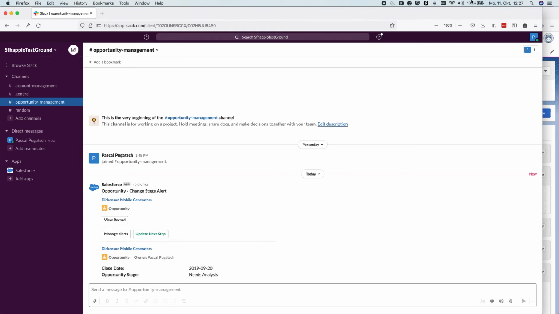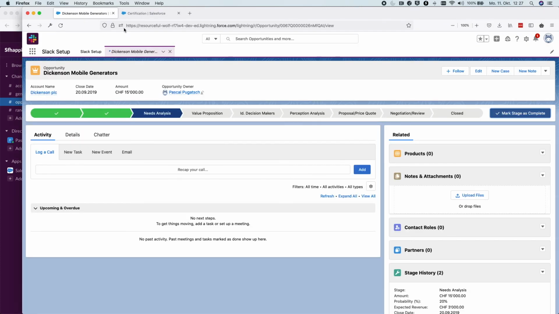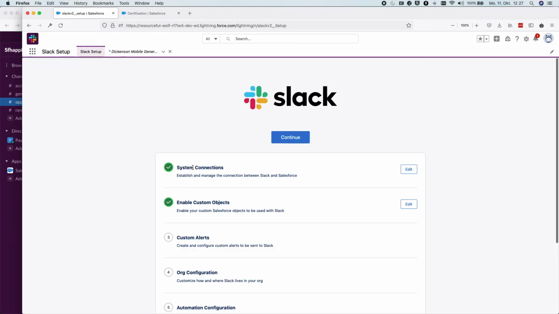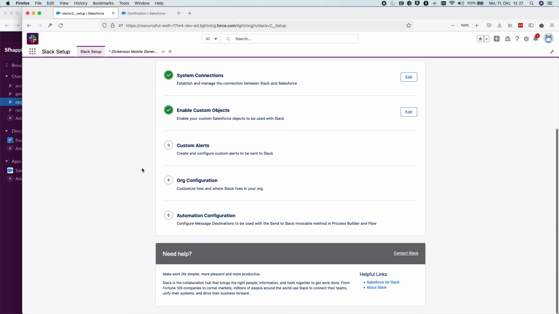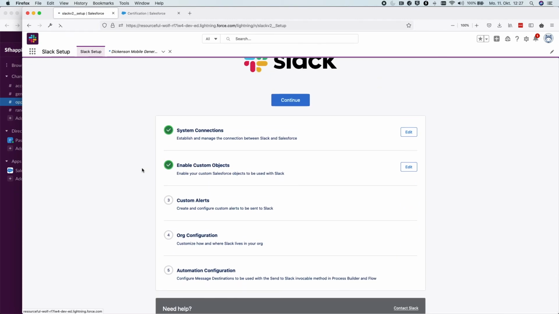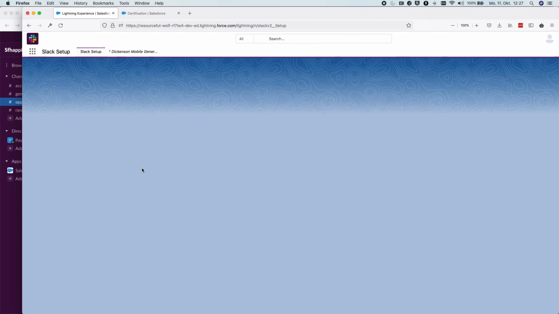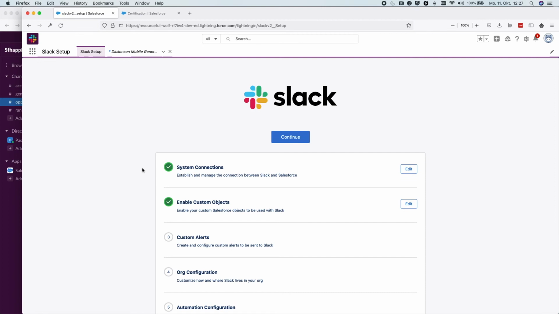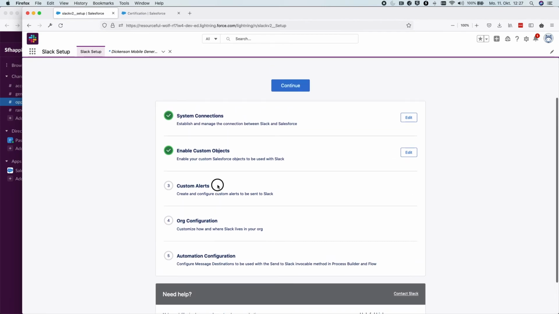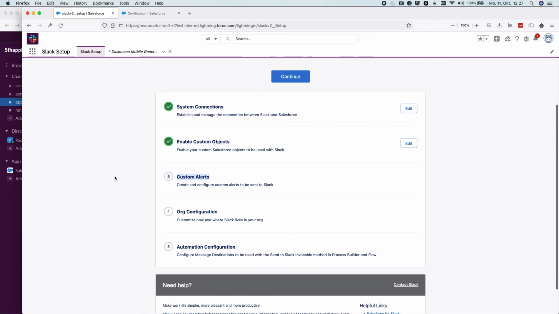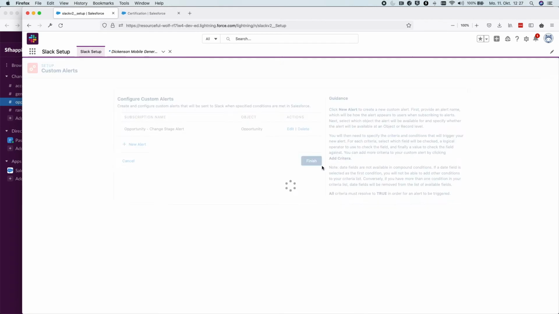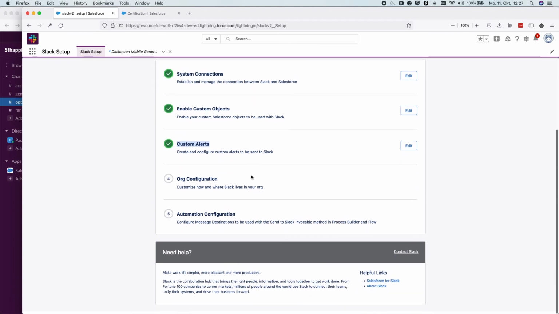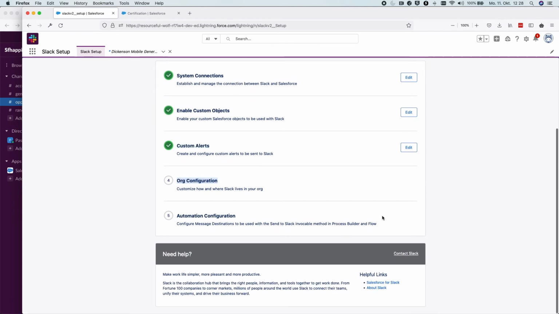Great. So this was the topic of alerts. To refresh here. I don't know why this isn't green. I need to click the finish button, and now this is green as well. As a next step, we need to configure the org.